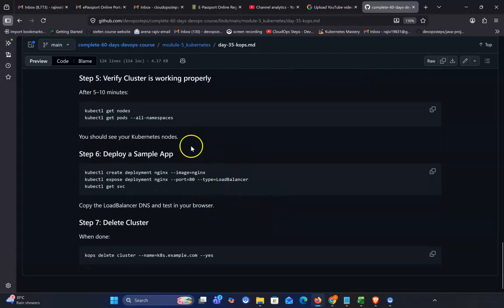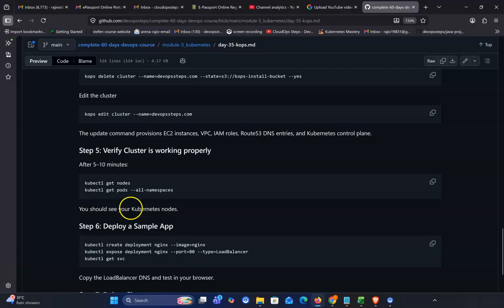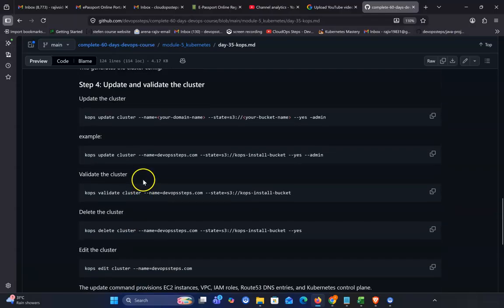So after you've done your demo, make sure you delete the cluster, because KOPS is a little bit expensive. So you need to delete the cluster. Make sure you run that command. In your place, this is your cluster name, so you need to put your cluster name here and make sure to type --yes.